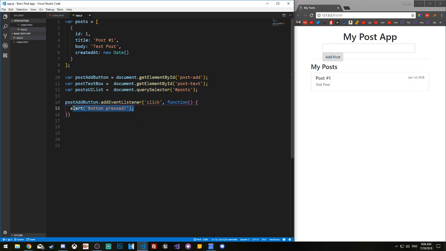So that's the simplicity of it. You take the HTML element you have, you do add event listener, you give the event type that you want, and then the callback function. This is the function that's activated when the click event actually occurs.